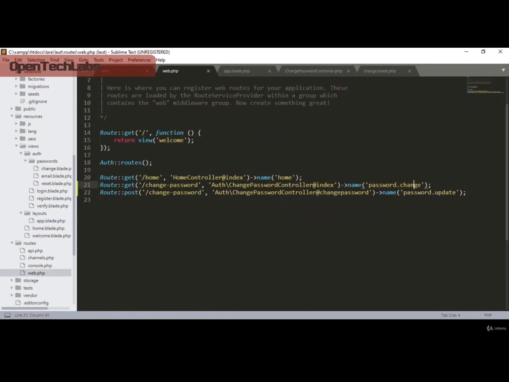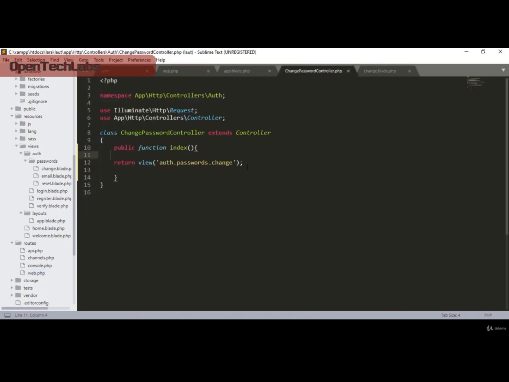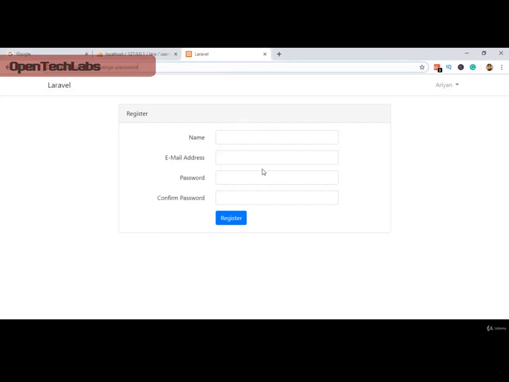Here I define it as password change, and in this position I define our controller with our index method, and in the index method I call our page, right? So here I simply load our change password page. For that reason it's now visible here. I hope you can well understand about it.